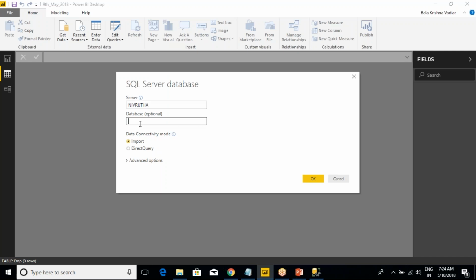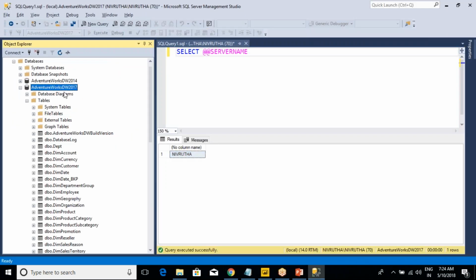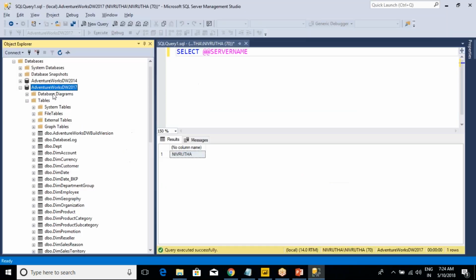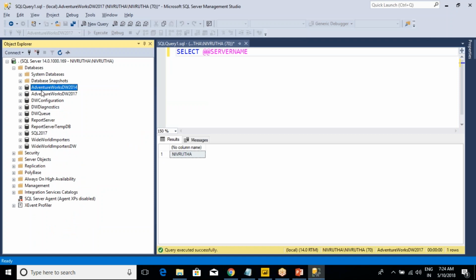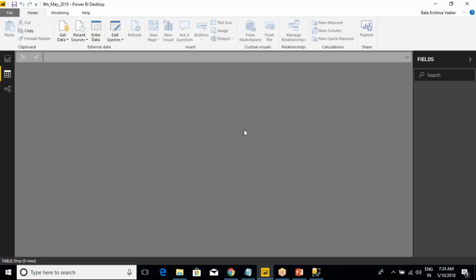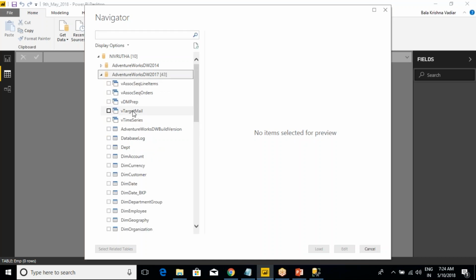What is the database I'm going to use? AdventureWorksDW 2017. If you don't give the database, which is optional, what will happen? It will list out all the databases: 2014 DW configuration, SQL 2017, SQL Server, Report Server, everything will be listed in the drop down. See now? Are we getting the same windows, same databases? Obviously yes. Expand this one.